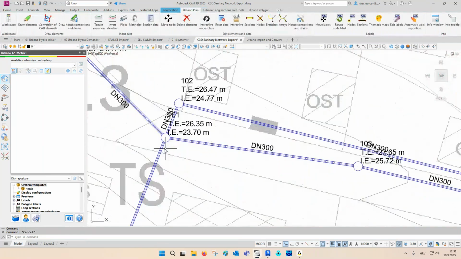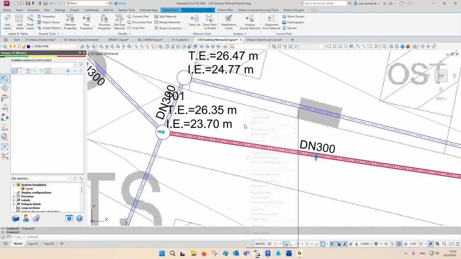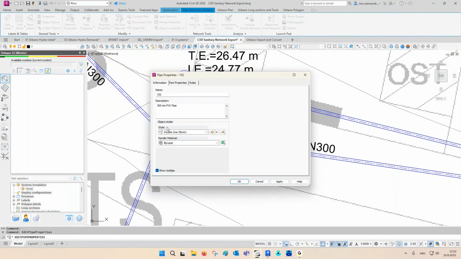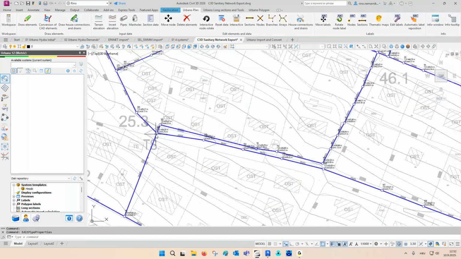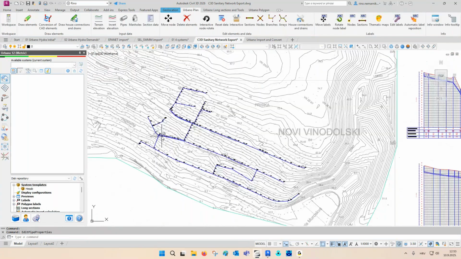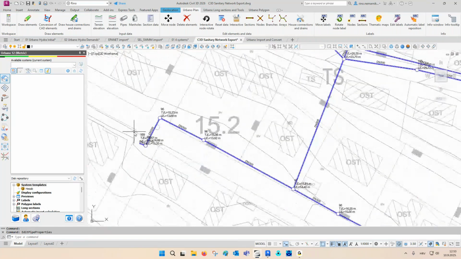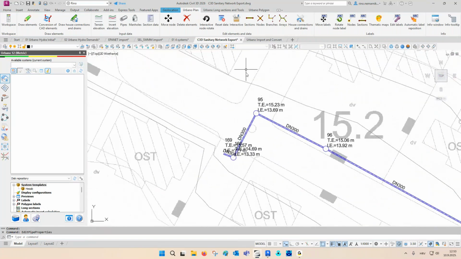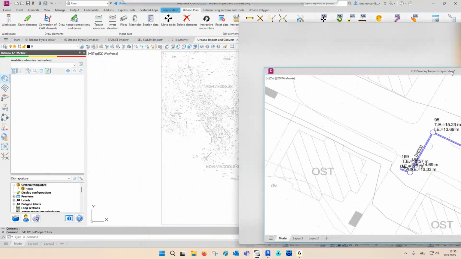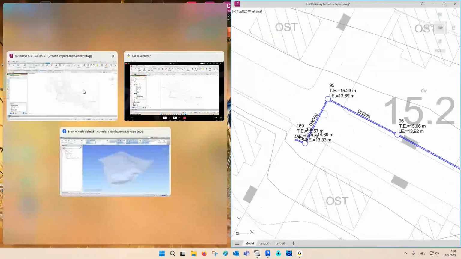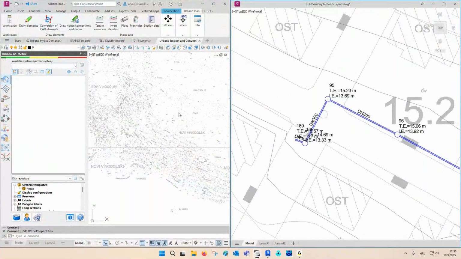Also, if we zoom to plan and I select a pipe here, we can go to pipe properties. So this is a Civil 3D gravity pipe network. And also you can see Civil 3D profiles. Okay, I will zoom to this part here. And now let's split our screen so we can simultaneously see both Urbano and Civil 3D.